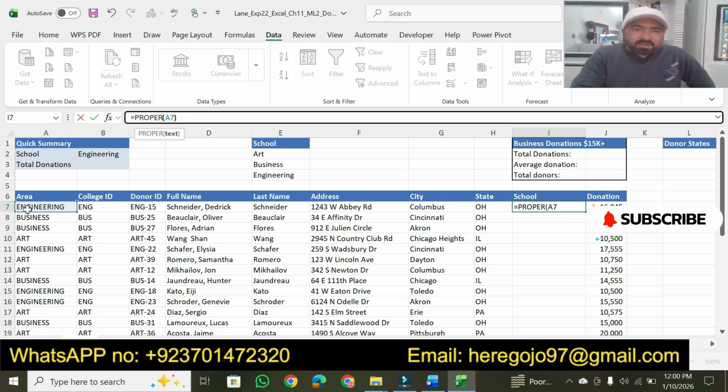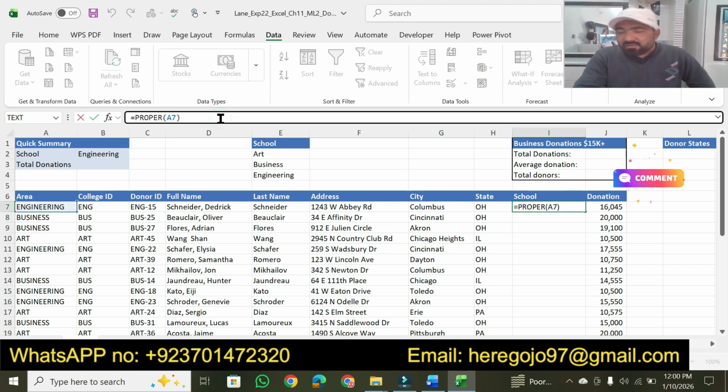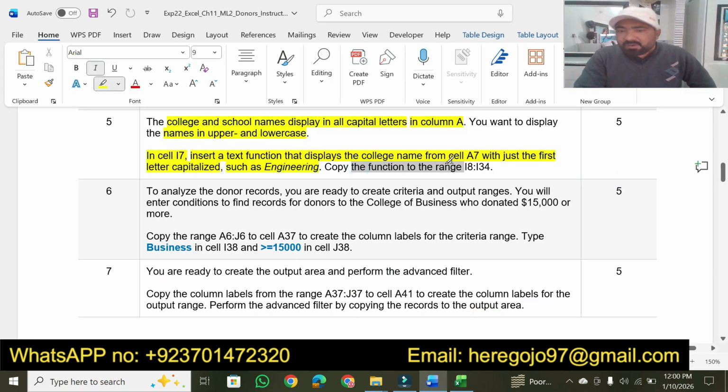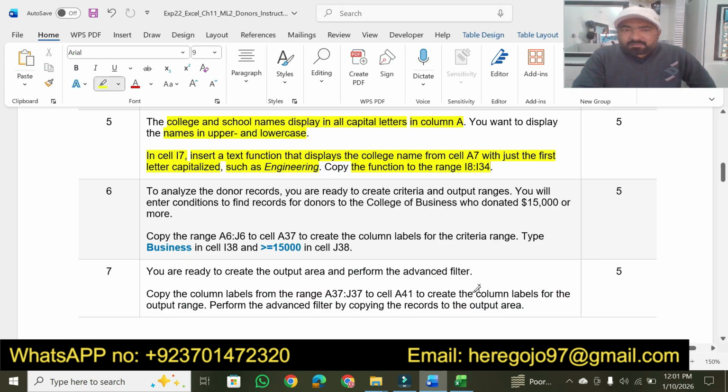Now you may see Engineering, every letter in Engineering is capital. So we have to make just the first letter capital, and all others in smaller form. Once we put the PROPER function, we get that result. Then copy the function to the range I7 to I34. Now simply double click there, so that will copy the function to the range. Yes, done. So question number 5 is done, and we have earned 5 marks from there.